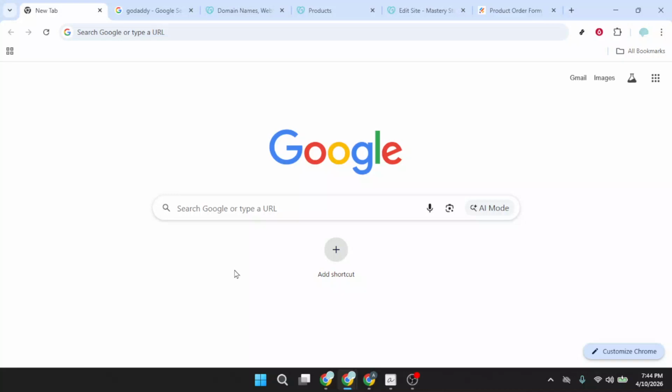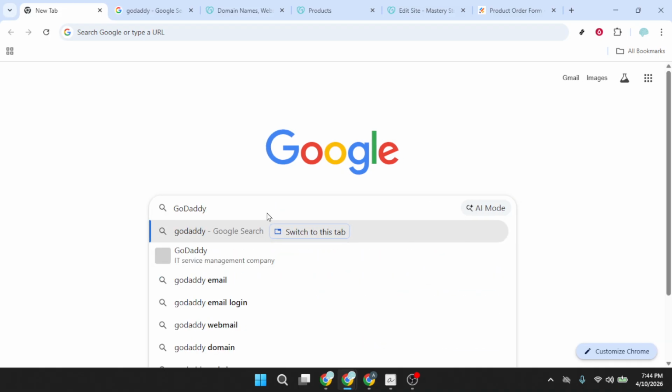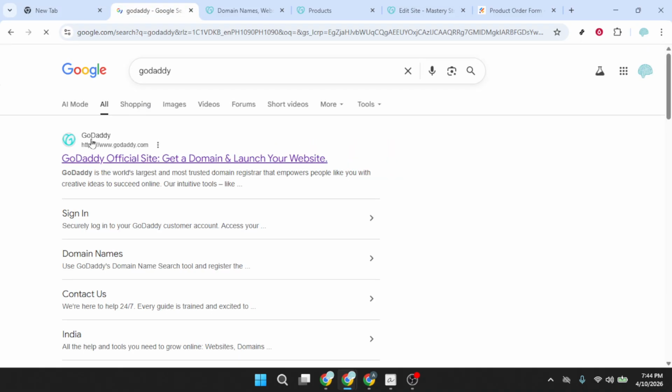In today's video, I'm going to teach you how to add Jotform in GoDaddy website. By the end of this walkthrough, you'll have a live Jotform embedded right on your GoDaddy website, ready to collect responses. Start by opening your browser and heading to Google. Type GoDaddy into the search bar, then click the official GoDaddy website result and sign into your account.